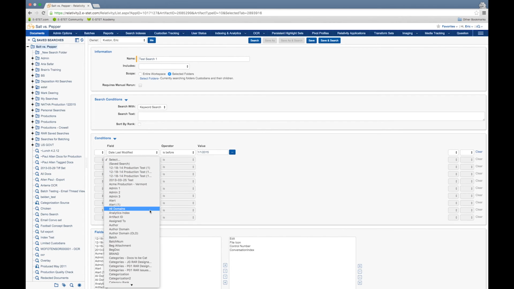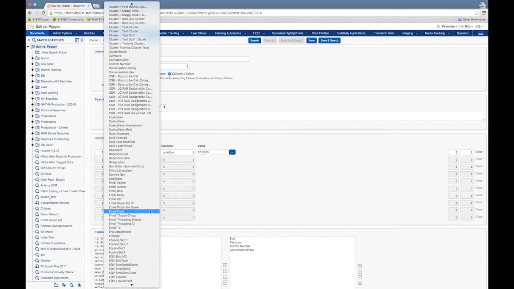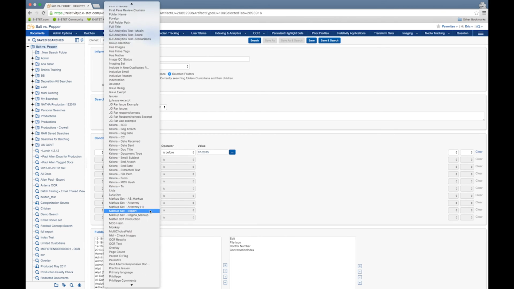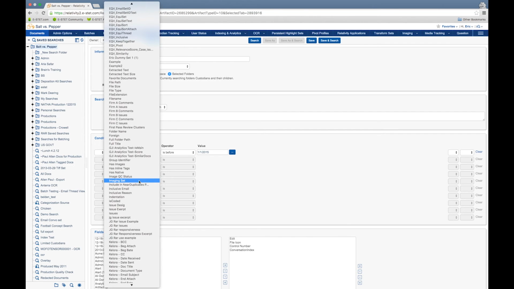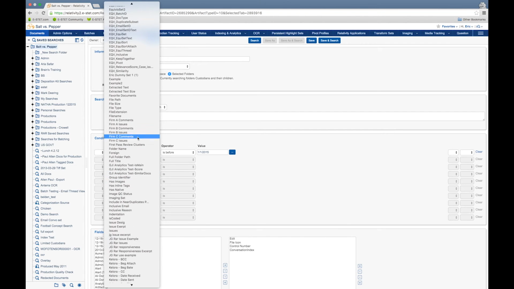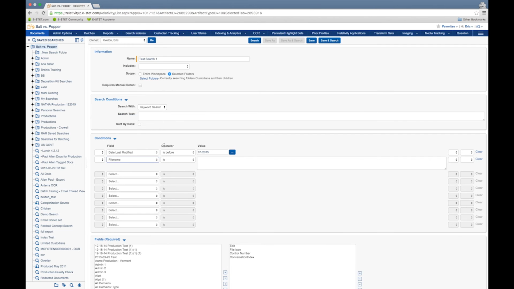You can also search based on text metadata. For example, if you'd like to find documents with a specific file name, you can navigate to the file name field. And you can search for documents with an exact file name or for file names similar to a certain phrase or containing a certain phrase. For example, if we'd like to find any file which has the word business in the name, we can add that condition.